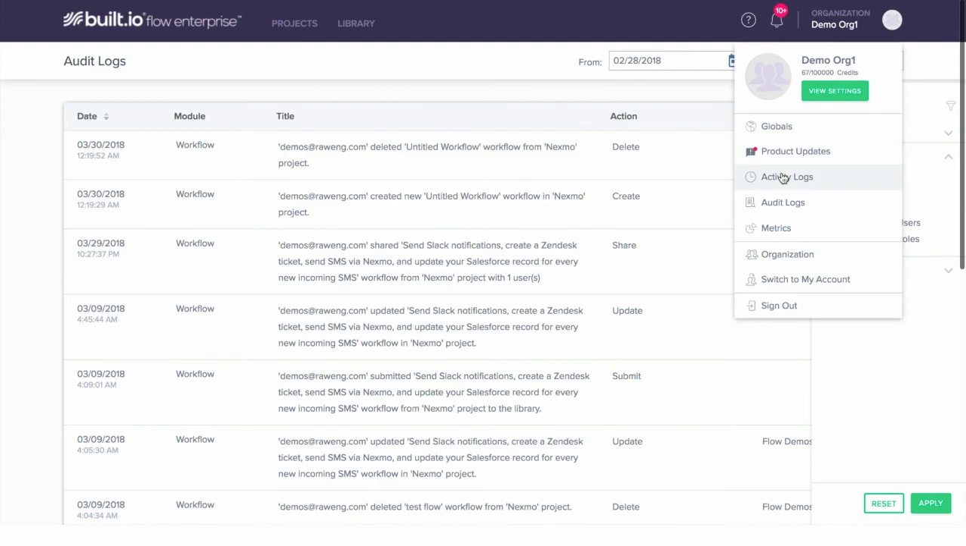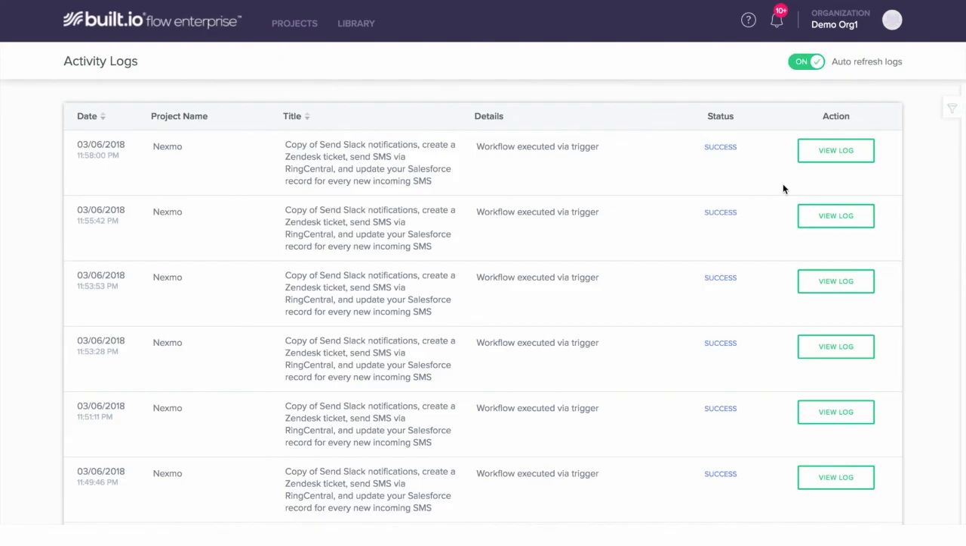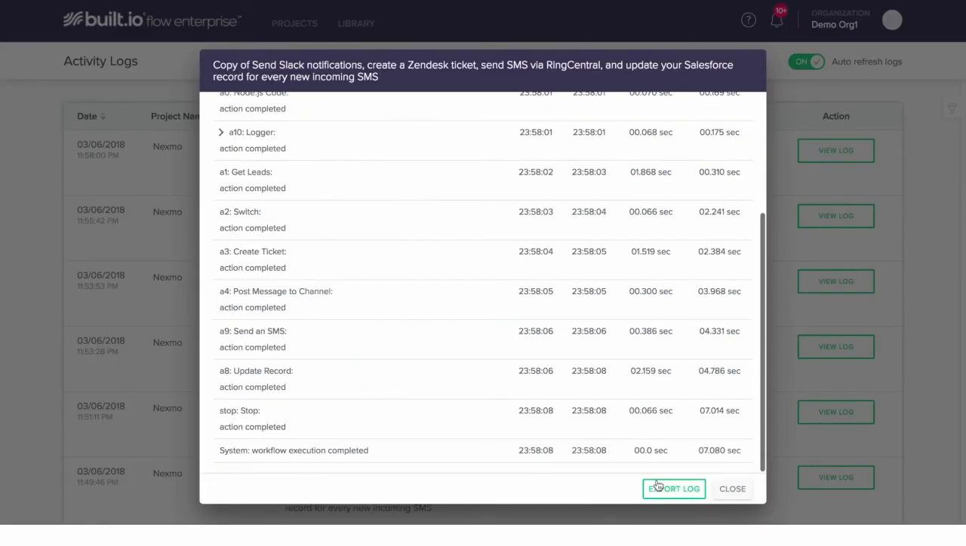You also have activity logs, which are more of the workflow side of things. So you can see your logs here. You can see what executed successfully. So you can come into here and view your logs, as well as export the logs here.